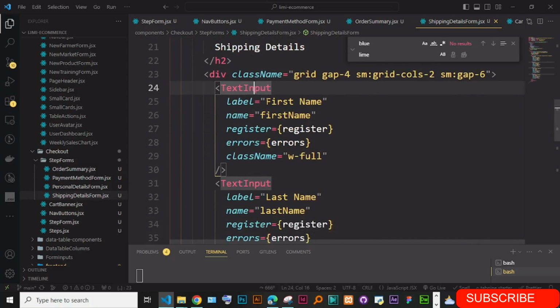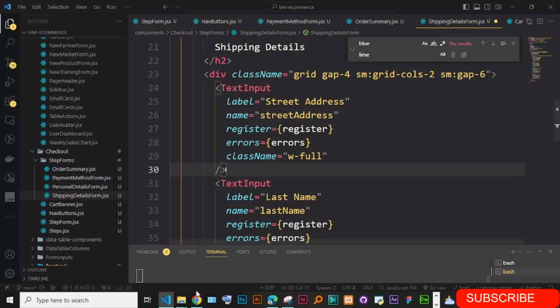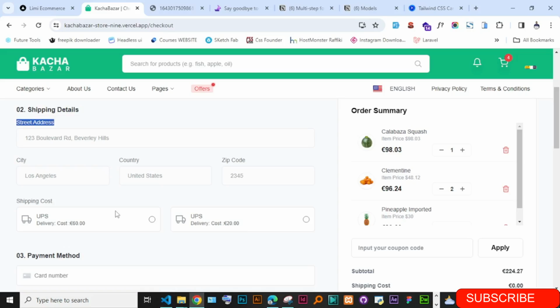Text input, this one I'm just going to make it street address, and then even here street address. Okay, then we have city, country, and zip code.